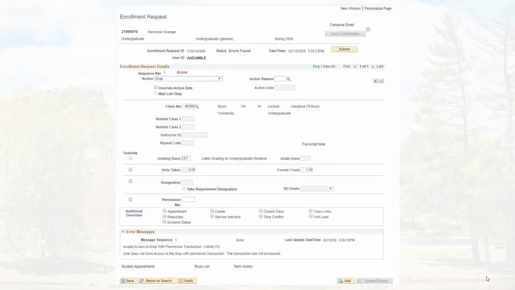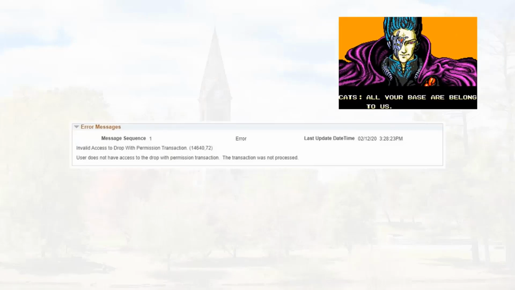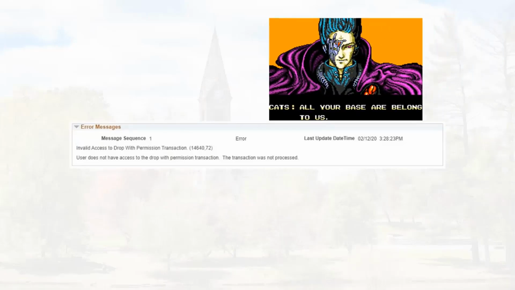As expected, the enrollment request status is errors found. Enrollment action drop, status errors. Let's zoom in on the error messages to see what was generated. Here we have one of the most unreadable messages since the arcade game Zero Wing was ported to the Sega Genesis. I will translate a bit.